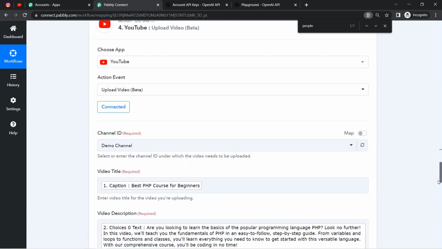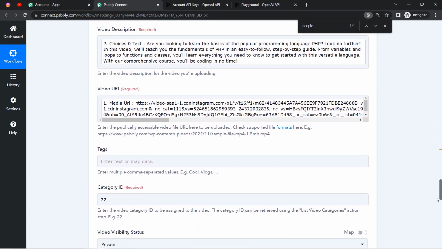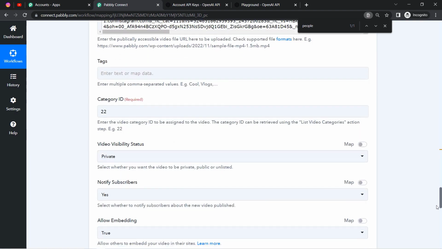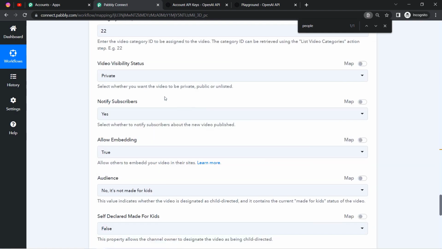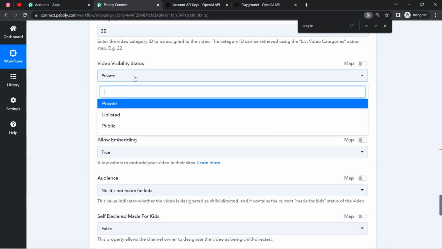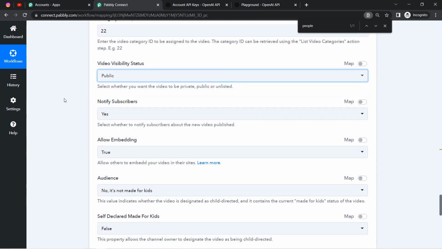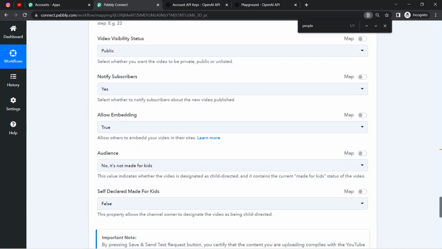Finally I am going to click on this button, save and send test request, but before that let us check the other details. For the video visibility status, I would like to make my video public. I would like to publish my videos directly, so the visibility status will be public. You can make these changes as per your requirement, and make sure you select "No, it's not made for kids" if your channel is not about kids.